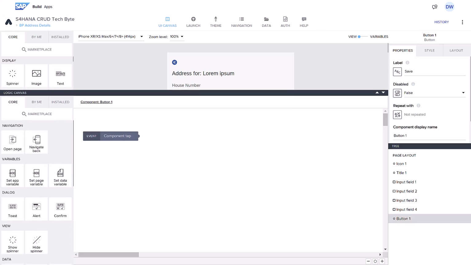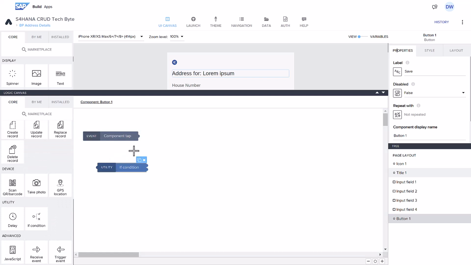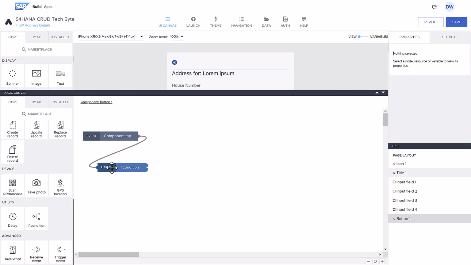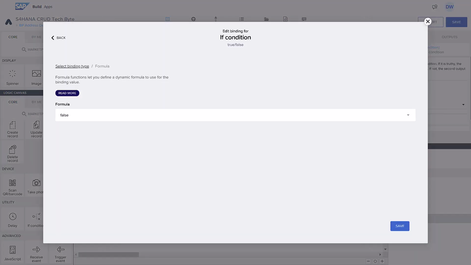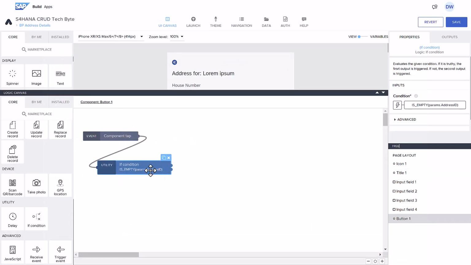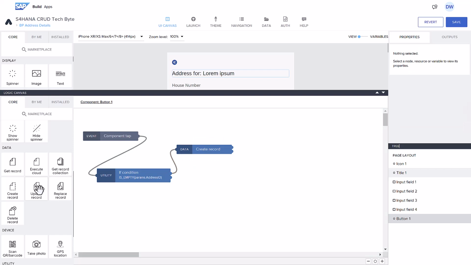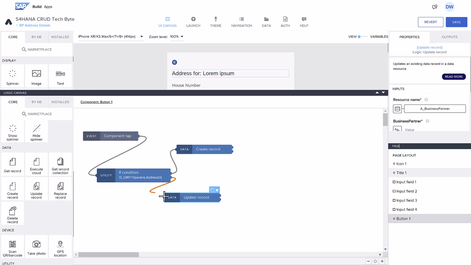Now, as you can imagine, in order to do the logic for the save, the first thing we need to do is to figure out, is this a create or an update? So we have an if, and as always, we use a formula to check if we have passed an address ID. If we have, then it's an update. Otherwise, it's a create. So if it's a create, we'll put this here. And if it's an update, we will put this here.